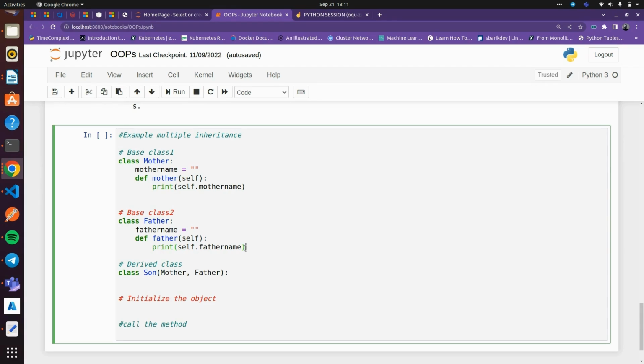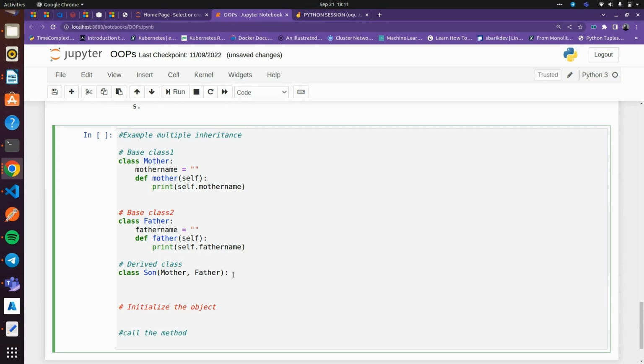So here I can do one more thing. I can also create a method inside the derived class. Inside the derived class, my class name is son, and I pass both the mother and father classes, because in multiple inheritance there should be more than one parent class. If there is more than one parent class, you can pass them separated by a comma. So first is mother, my parent class one, so I pass mother and a comma, then father is my other parent class, so I pass father.